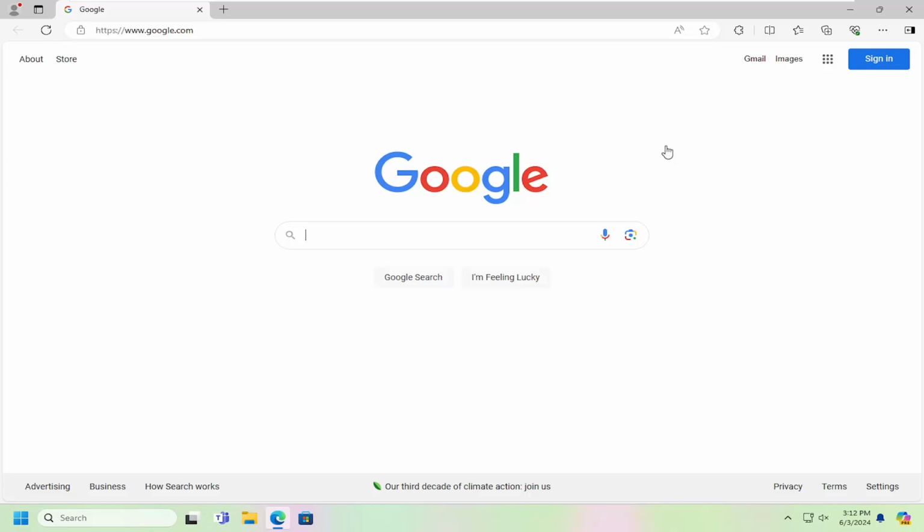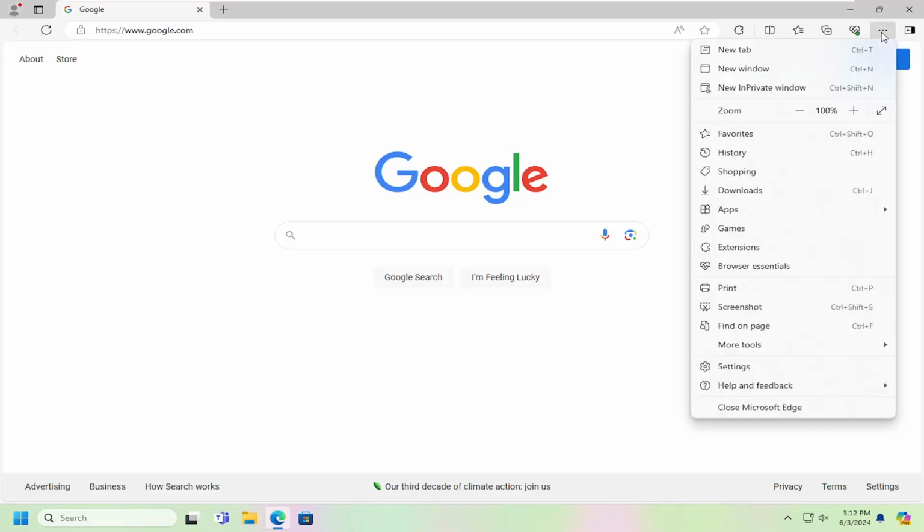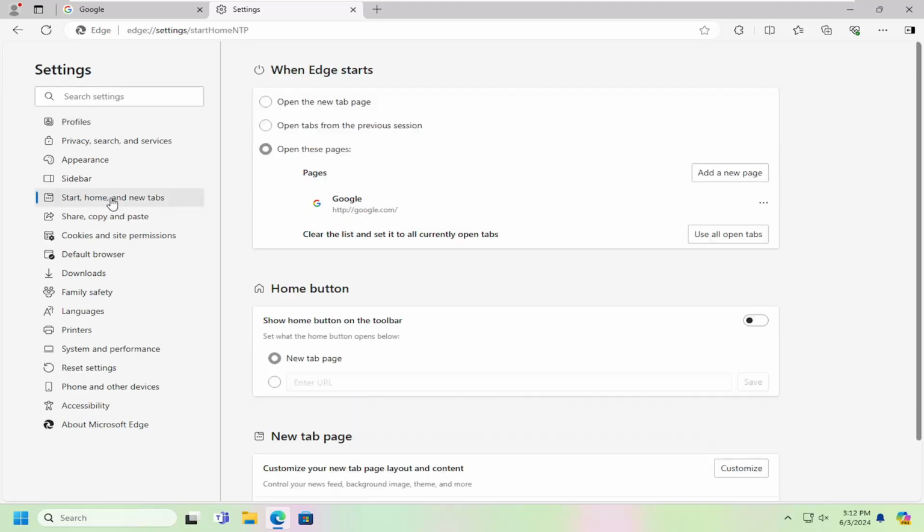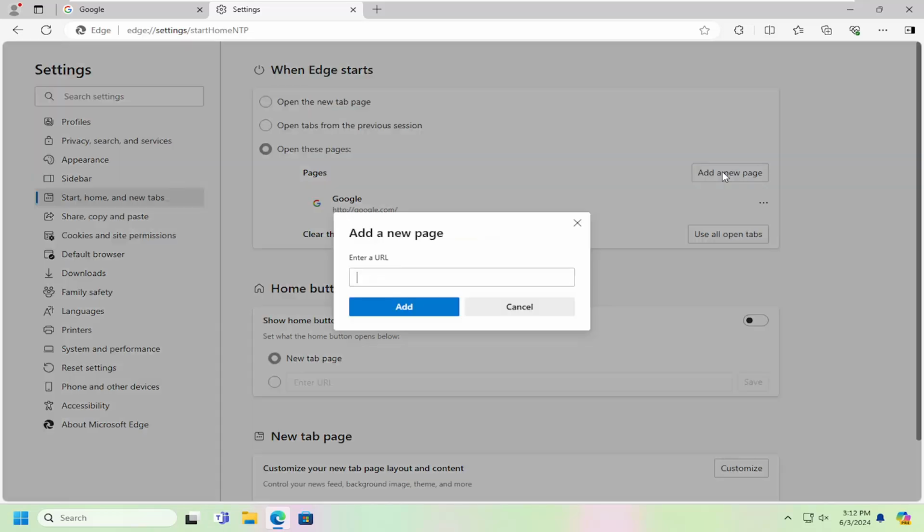So all you have to do is open up Microsoft Edge and then select the menu icon at the top right corner that says Settings and More. Go ahead and left click on that and then go down and select Settings. On the left side, select where it says Start, Home, and New tabs. And then where it says Open these pages, go ahead and select Add a new page.